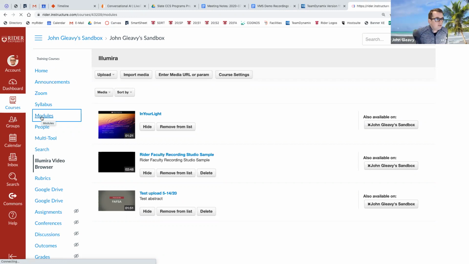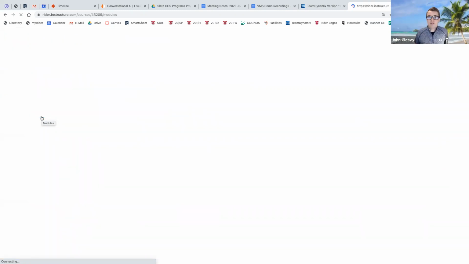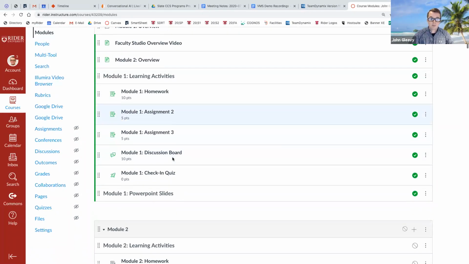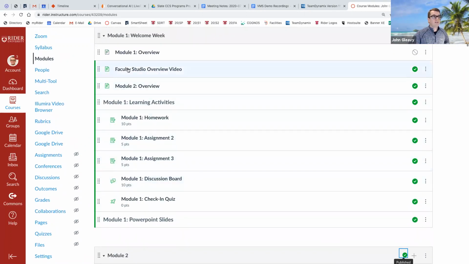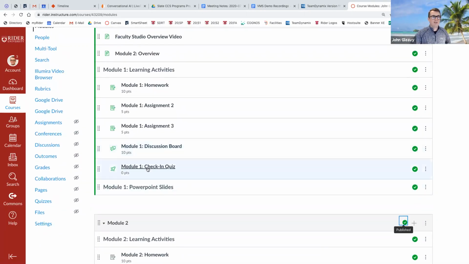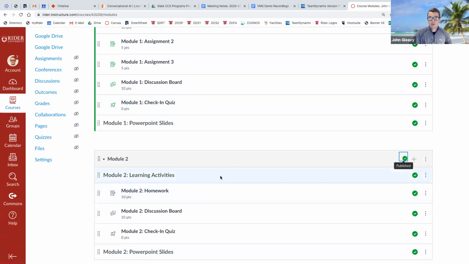Sure. So this is nothing to do with Illumira, believe it or not. This is just a feature within Canvas if you are using modules. Say I want students to have participated in the discussion board or at least viewed another page before they move on to another module. By using the prerequisites and restrictions feature within Canvas modules, I can go ahead and set that. So let's pretend I want them to have at least clicked on this page before they go ahead and move on to module 2. And let's say I also wanted them to have completed this check-in quiz before students can start participating in module 2.